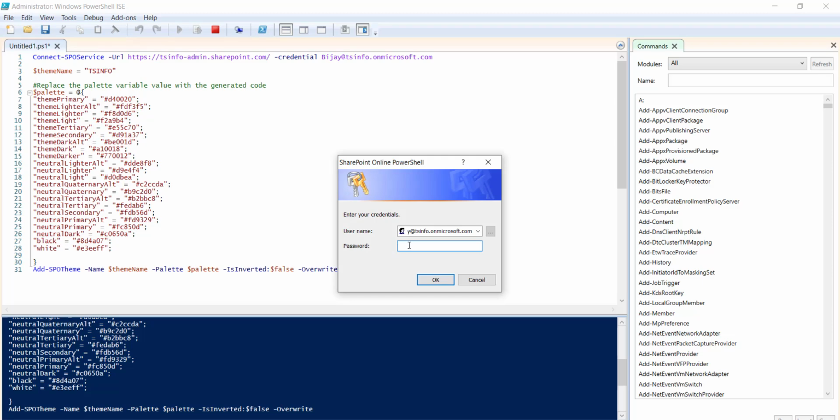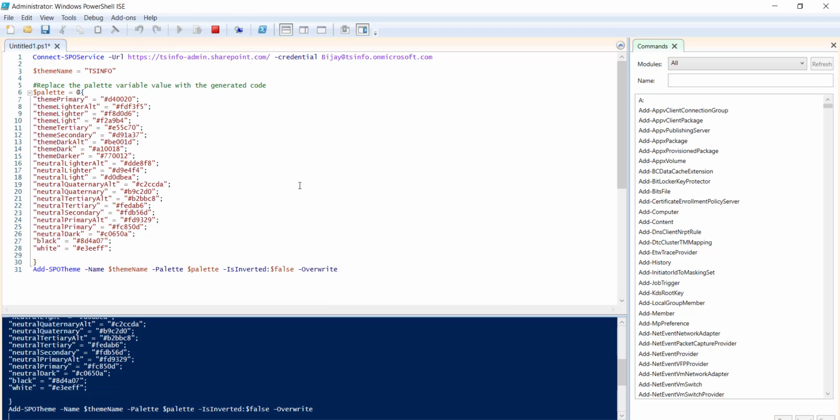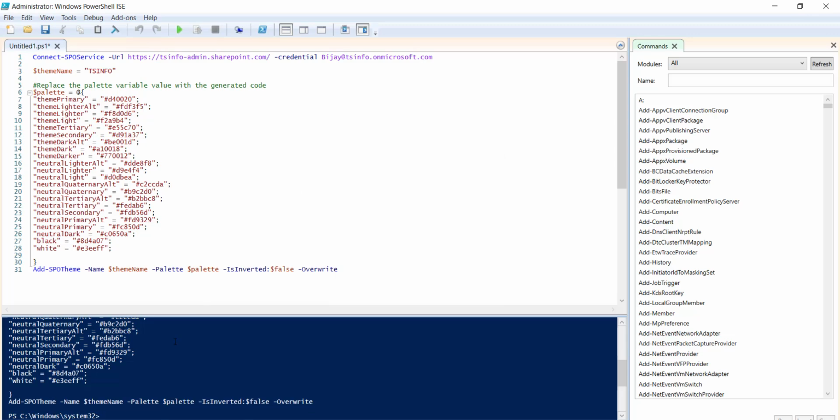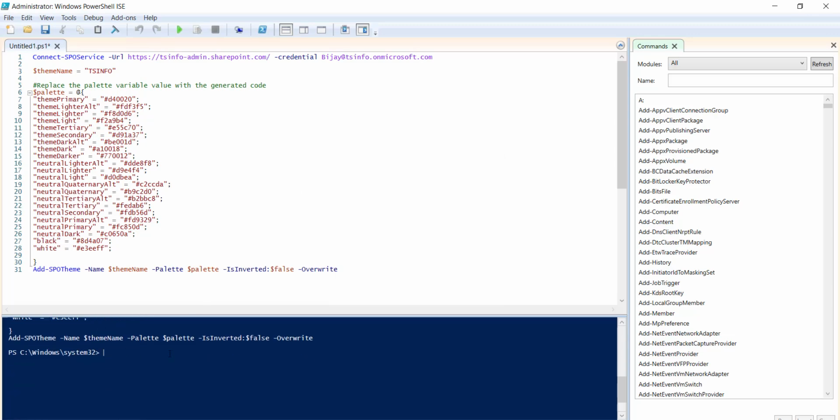So once I run this, it will take the credential, and it is asking me for the password. So I'll put the password here and I'll click on OK. Once you click on OK, you can see here it is now executed successfully.